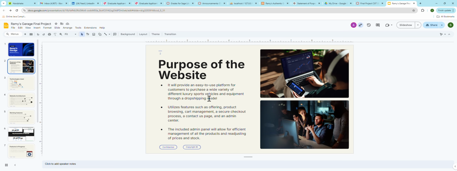we wanted to provide an easy-to-use platform for customers to purchase a wide variety of different luxury sports vehicles and equipment through a traditional dropshipping model. We utilize features such as offering on certain items, product browsing, cart management, secure checkout process, contact us page, and an admin center. More info on the admin center, such as the included admin panel, will allow for efficient management of all the products and readjusting of prices and stocks.